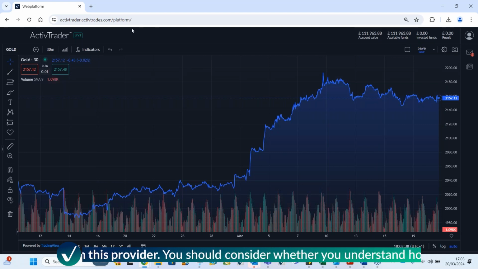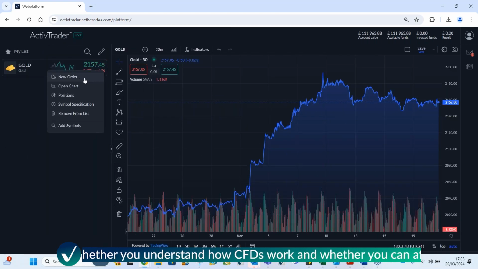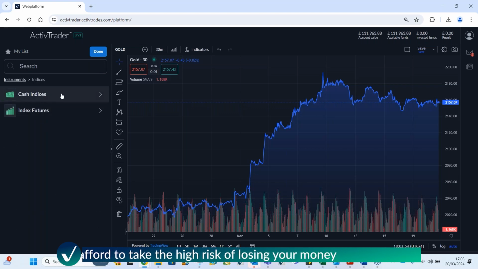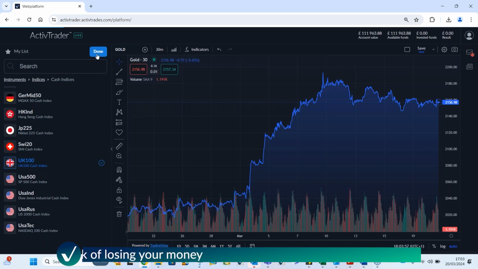So for now, we can go on to the gold market here. We can open up the new order ticket from our watch list there. Actually, let's do a FTSE trade. So if we go on to indices, cash indices, and then we can select the UK 100 there.